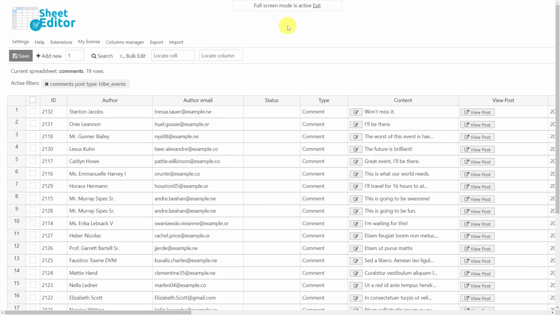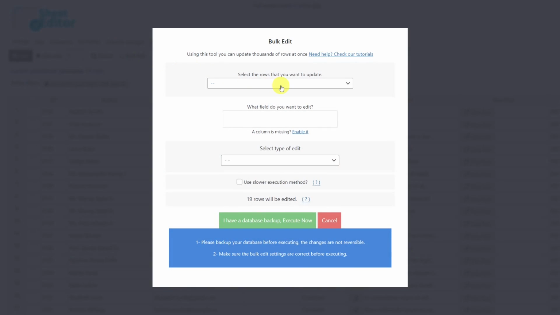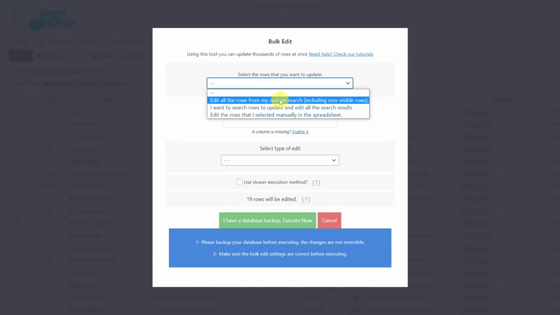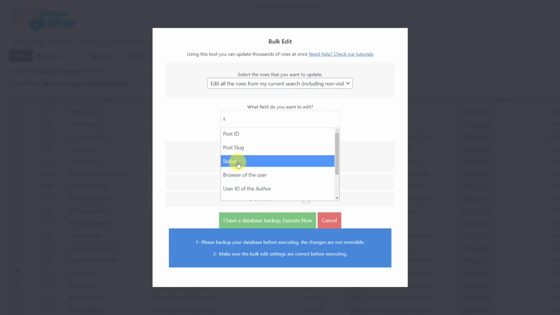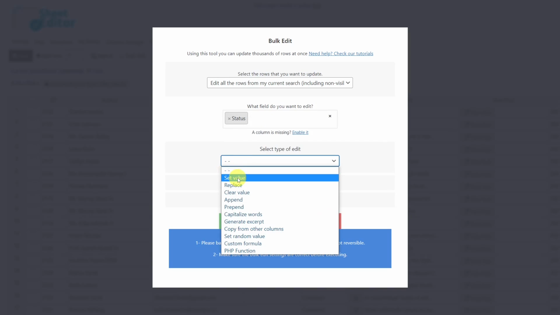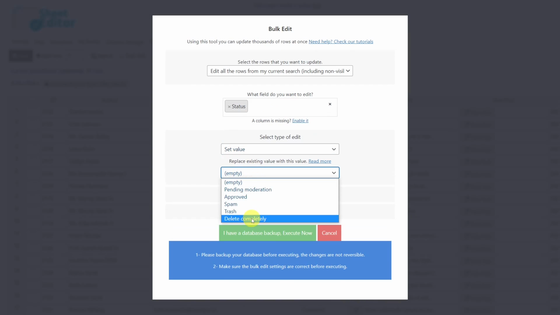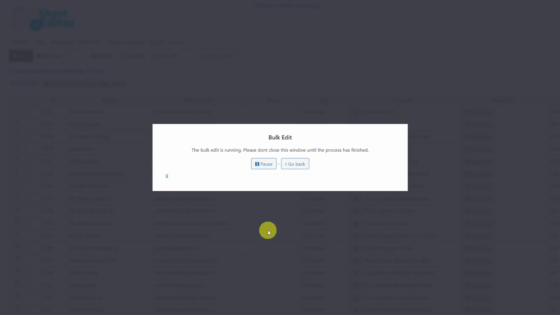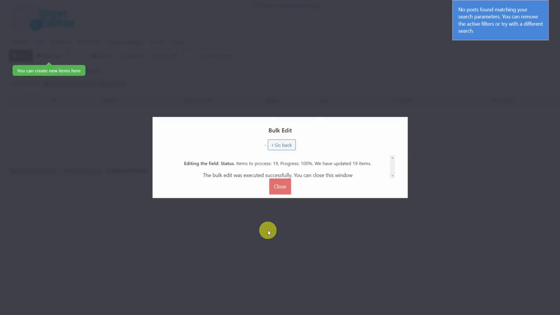After you've filtered all the event comments, you can use the bulk edit tool to delete all of them at once. Here, select the rows to update. In this case, it will be all from my current search. Then, select the field status. Choose to set the value. And select delete completely. Finally, execute, and all the event comments will be deleted.